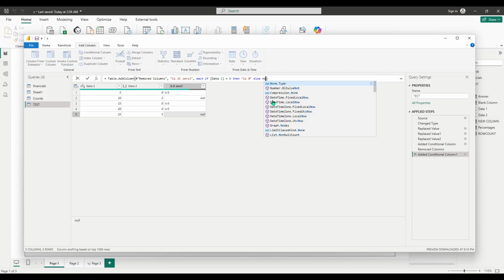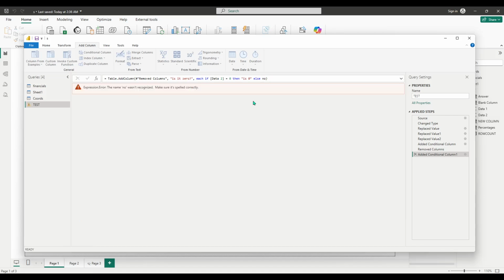You'll see it appear in the preview, and a new step will show up in the Applied Steps pane. If you want to refine your logic, you can open the step and adjust your conditions at any time. And there you go. Your conditional column is in place and ready to support clearer, more dynamic reporting. That's all.